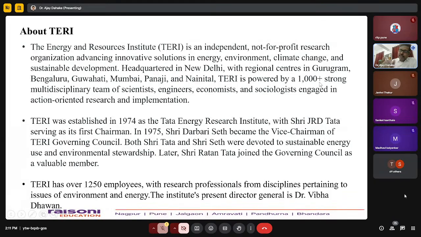After this lecture, you can see about this institute. You can go to Google and see TERI. It was established in the year 1974 as the Tata Energy Research Institute, with Sri J.R.D. Tata serving as the first chairman. In 1975, Sri Darbari Seth became the vice chairman of the TERI Governing Council. Both Sri Tata and Sri Seth were devoted to sustainable energy use and environmental stewardship. Later, Sri Ratan Tata joined the governing council as a valuable member. As I have told you, there are 1,250 faculties, with civil engineers, environmental engineers, and many of them from a civil background.